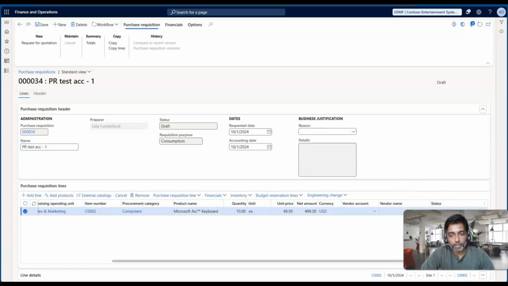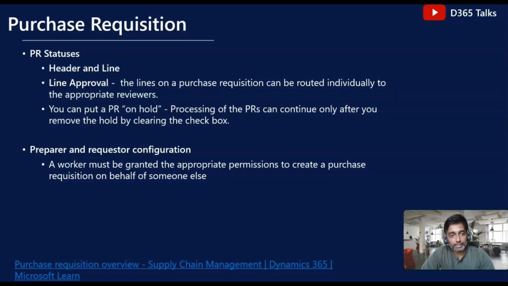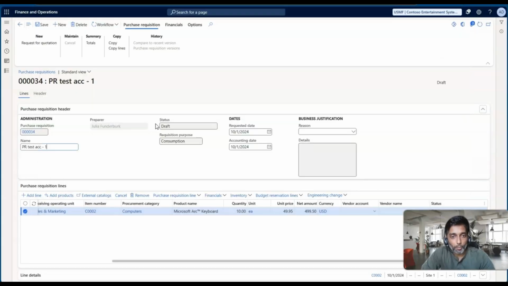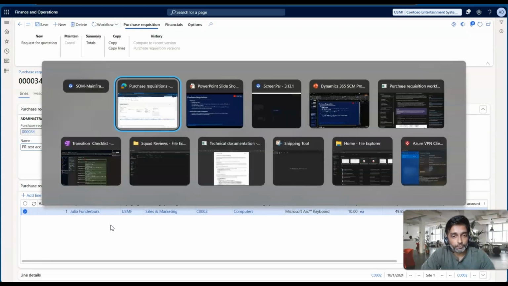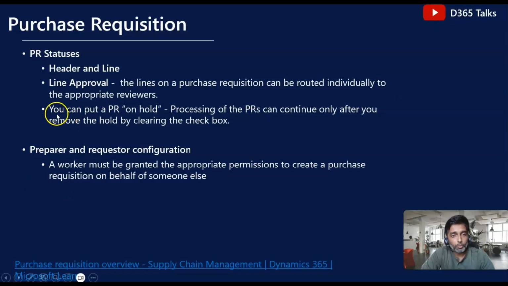This primarily helps you to configure workflows at the line level and also at the header level. So for line approval, the lines on the purchase requisitions can be routed individually to appropriate reviewers. You can configure your purchase requisition line approvals to the appropriate reviewers based on the amount, or the net amount, or based on the item or category. So you can configure your workflow accordingly. You have two workflows, one at the header level and one for the line level.